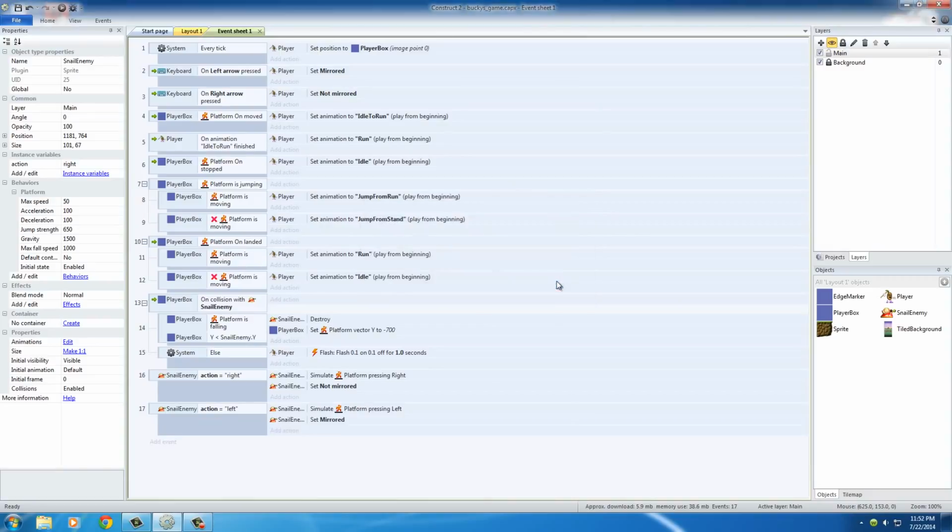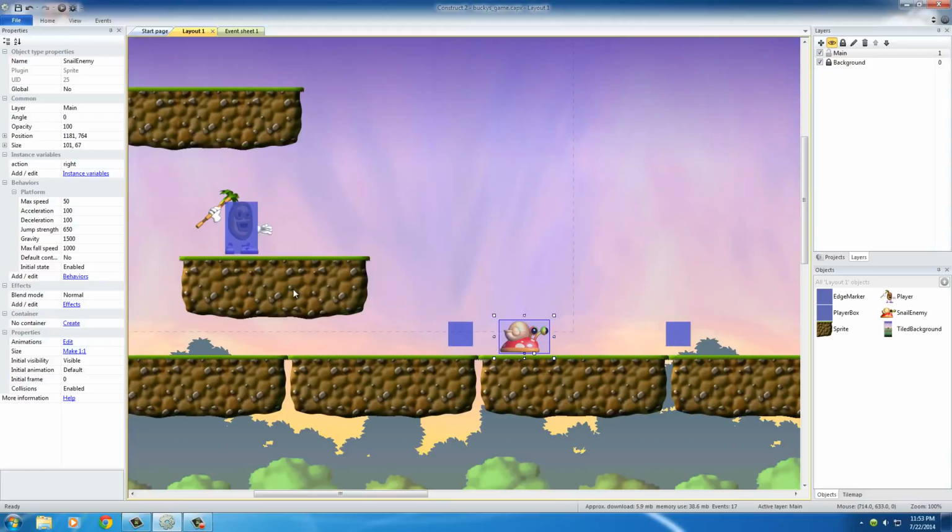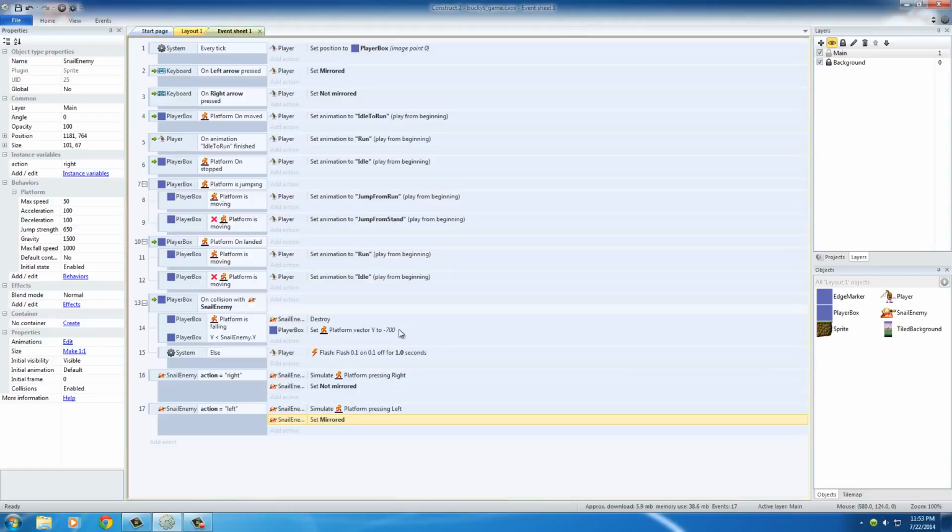Alright, and mirrored. So basically, right now, he's going to be crawling right and using the same animation, and whenever we change the instance variable, he's going to be crawling left, and he's going to be facing the opposite way. So it's going to look like he's looking left.